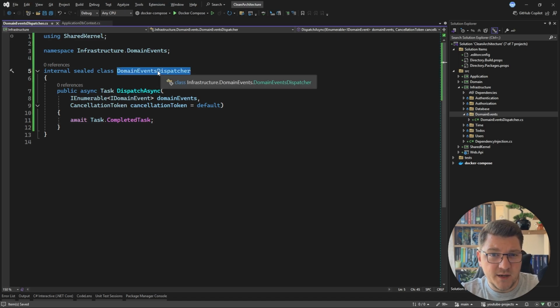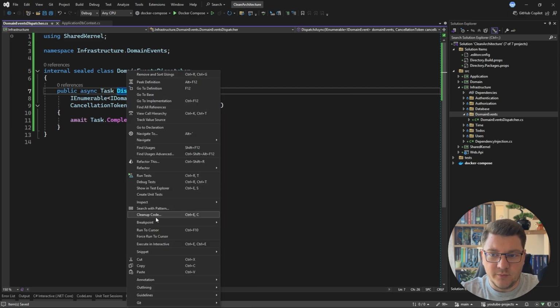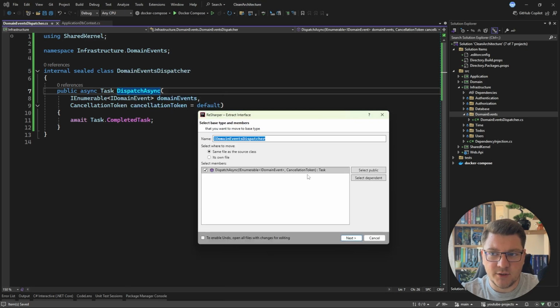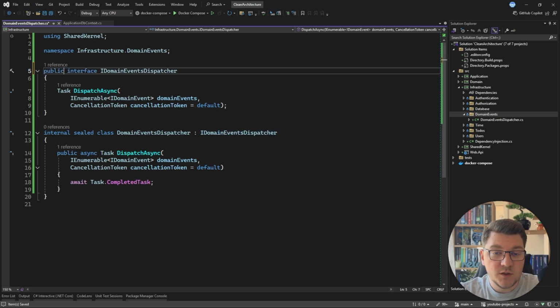If you want to be able to dispatch domain events from your application layer, what you could do is right-click your method and say something like refactor, extract, and then extract interface. And this will define an IDomainEventsDispatcher interface. Now I just have to make this public and move it to a place that allows other layers in my system to reference this. Typically, you're going to want to have this in your application layer if you want to be dispatching your domain events from there.